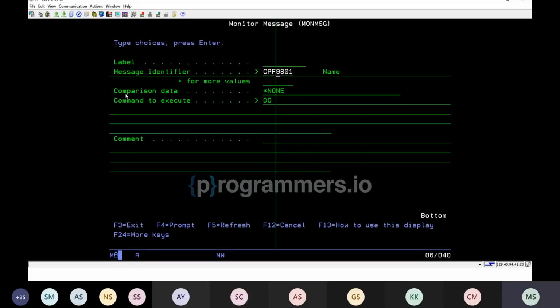The second parameter is an optional parameter, comparison data. As I said, an error message is sent to the program queue of that program. Here we can additionally mention up to 28 characters, which would match with the message that is sent to the program.